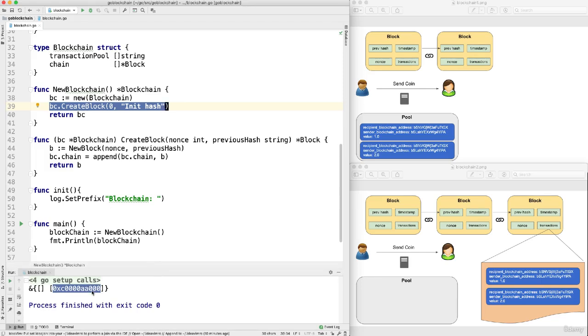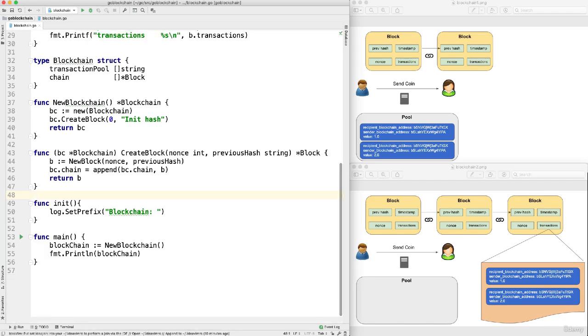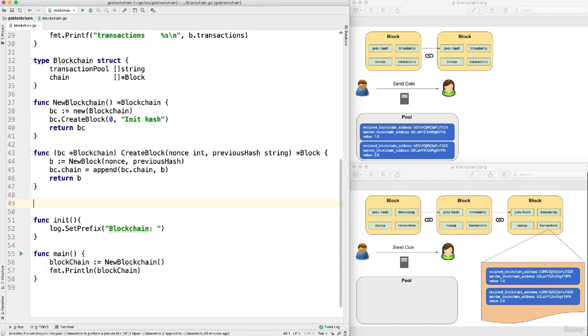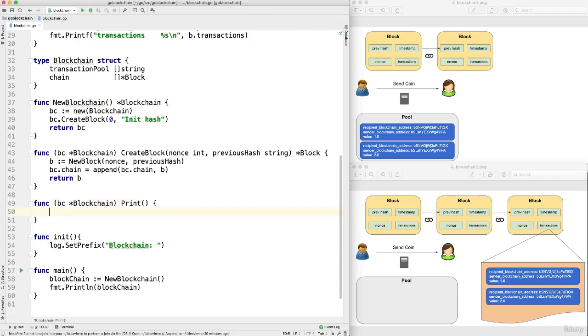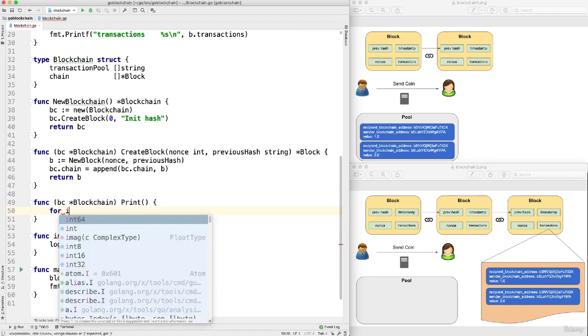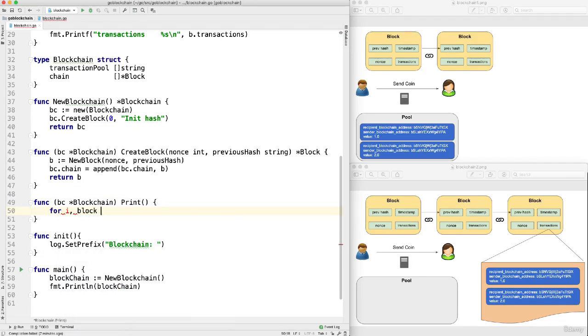Our printed result isn't visually easy to understand, so here too, let's indicate what data is returned in our return values. Again, let's create a print function. Down below here, we'll add func bc blockchain, then print. Then in our next line, we'll have for i, meaning index, then block. For our range, it'll be bc chain. We want to run the contents of our chain with a loop.